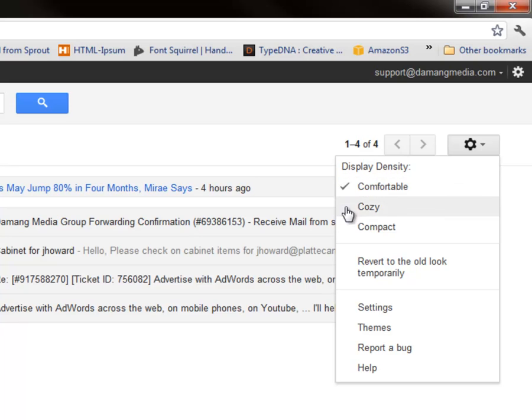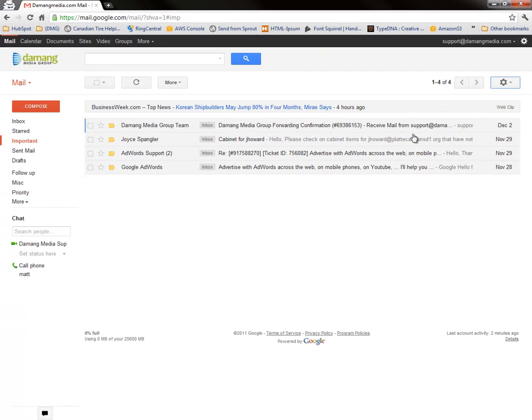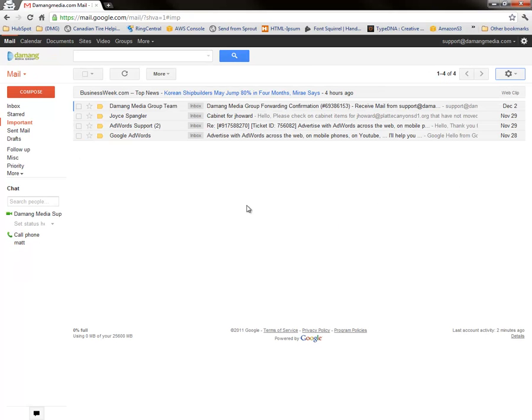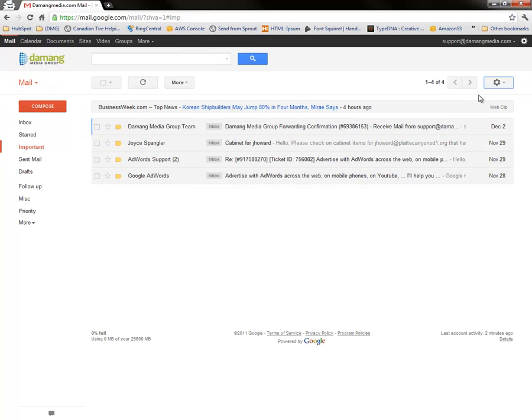The first thing you can do is they have three built-in display densities, they call it, for your Gmail account. So you can go cozy. You can see how that changes the format, tightens things up a little bit, maximizes how much space you're using in the window. Or we can have compact, that makes everything smaller, tightens all the spacing, so you've just got a lot more usable area within your web browser. I'm going to stay on comfortable for this tutorial just because it's nice and easy to see.